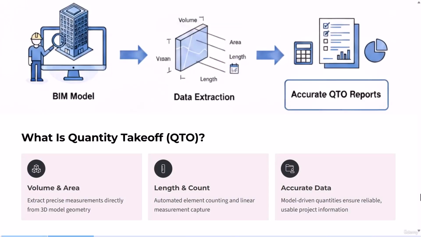Quantity takeoff refers to the accurate extraction of volumes, areas, lengths, and counts of elements directly from the model. It allows us to understand exactly what exists in the project, how much of each item is required, and where each element is located. For example, we can determine how many cubic meters of concrete are required, how many square meters of tiles or paint are needed, or how many doors must be ordered, including their dimensions and types. All of this information is extracted directly from the BIM model.